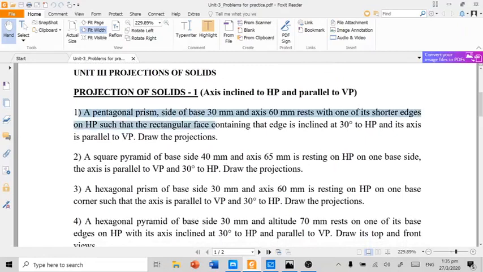Pentagonal prism, base of side 30 mm, axis 60 mm, rest with one of its shorter edges on HP such that the rectangular face containing that edge is inclined at 30 degrees to HP, axis parallel to VP. This problem comes under the category solid axis parallel to one plane and inclined to another plane. In particular, in this problem, the pentagonal prism's axis is parallel to VP and inclined to HP.